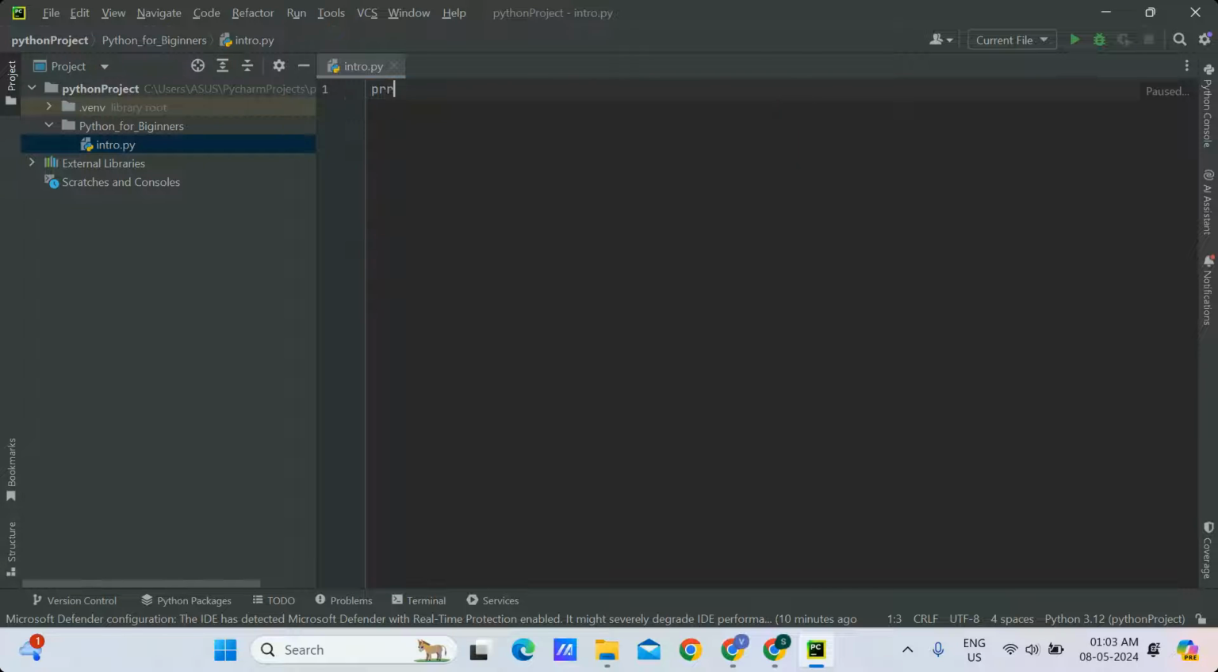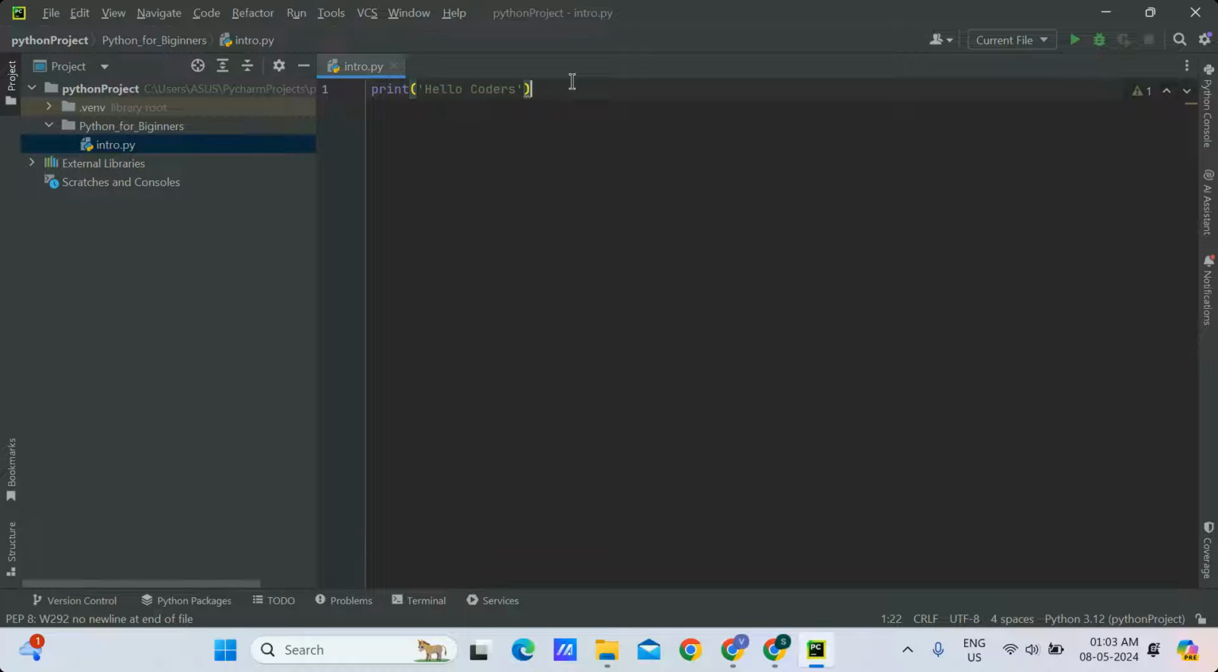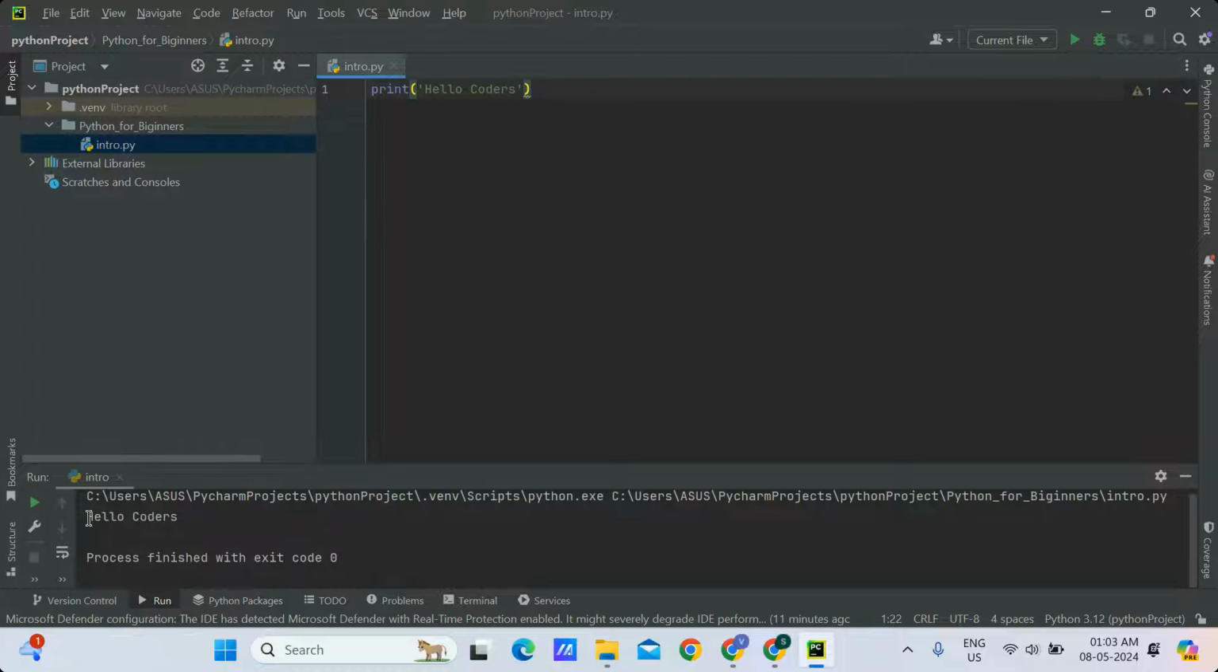So let's just print hello coders. Okay, assume we have written this. Now how do we run this? How do we get the output from here? To run this Python file, there is an icon here to run. So you just have to click here. When you click, you can see the result below. Hello coders. So that is how we can write code in PyCharm.